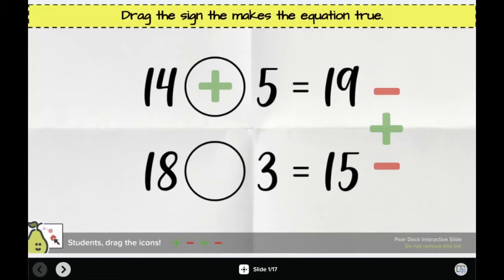This one says 18 something 3 equals 15. All right, and already I see that my first number is my biggest number. So that's telling me that I need to subtract to get a smaller number. So I'm going to drag over a minus sign. So I have 14 plus 5 equals 19, and 18 take away 3 equals 15. Click the next arrow to move on.